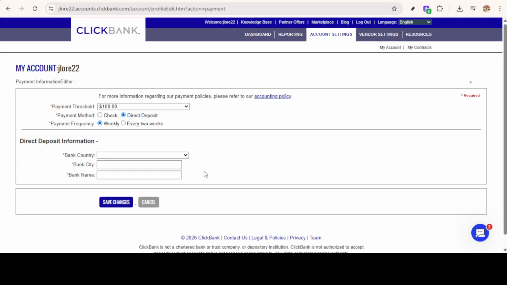Small typos or mismatched countries and currencies are common causes of failed deposits, so take a moment to double-check each field. Once all fields are complete, review the payment settings shown on the page to ensure they reflect your preferences, then save your changes. If ClickBank asks for verification, like confirming with a code, just complete that step to finalize the update. After saving, you should see a confirmation that your payment method has been updated.